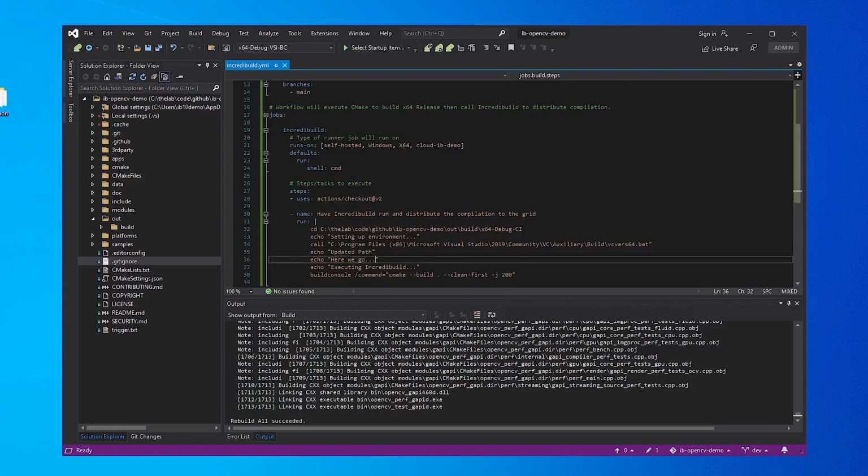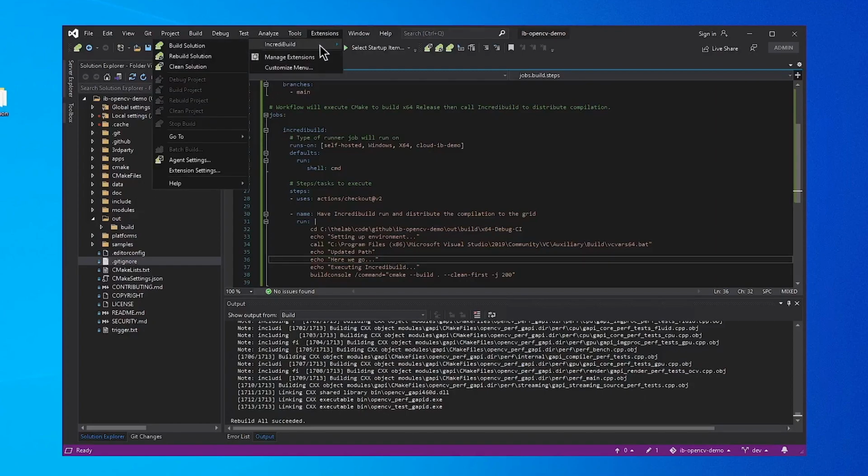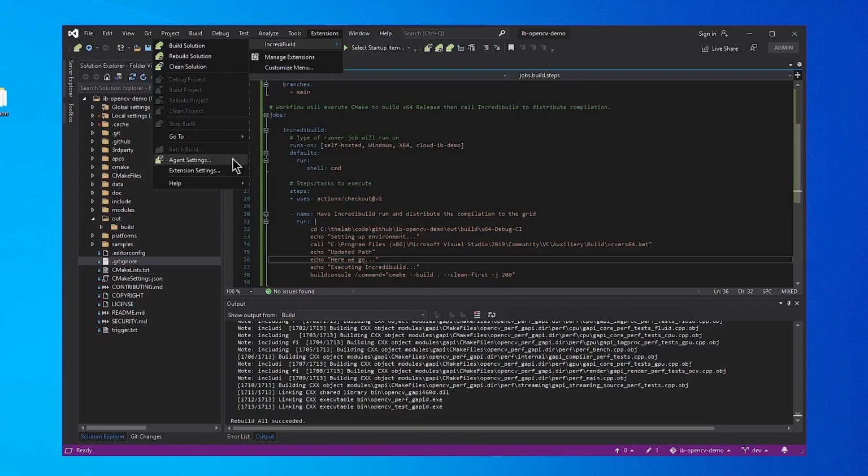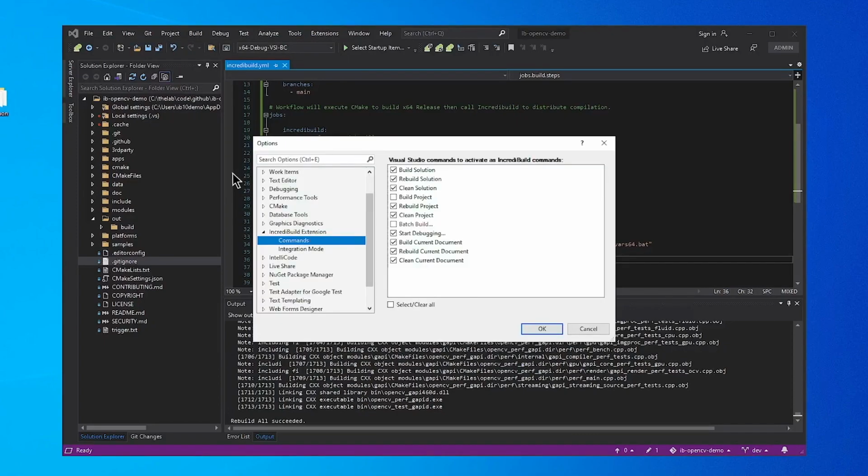This extension can be easily installed either by the Visual Studio installer or at the time of installation of the Incredibuild agent on a machine that already has the IDE. So if we look here in our extensions, you'll see that we have Incredibuild installed and enabled, and then I can easily come down here and pick which things I would like it to do. If I have a solution, I can build, rebuild, clean. I could do the same thing for projects. I can come in and select the agent settings for the local machine. I can even come in and set extension settings.